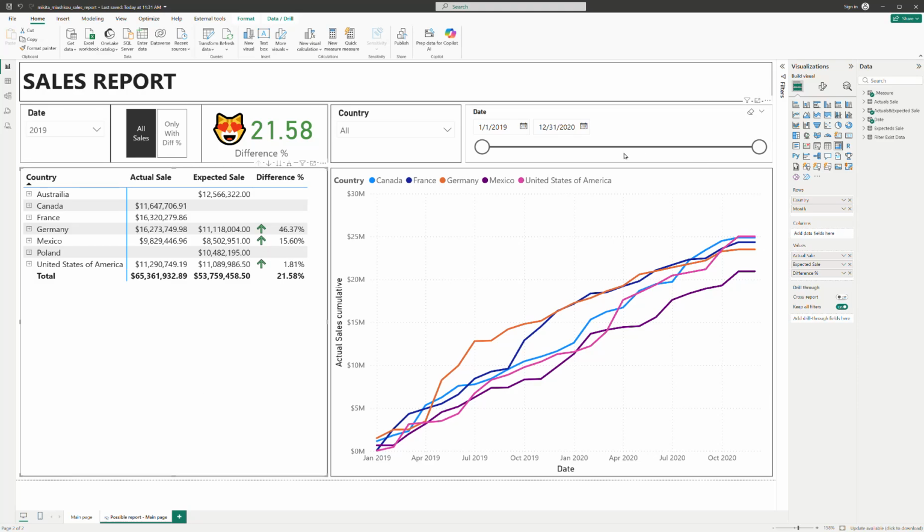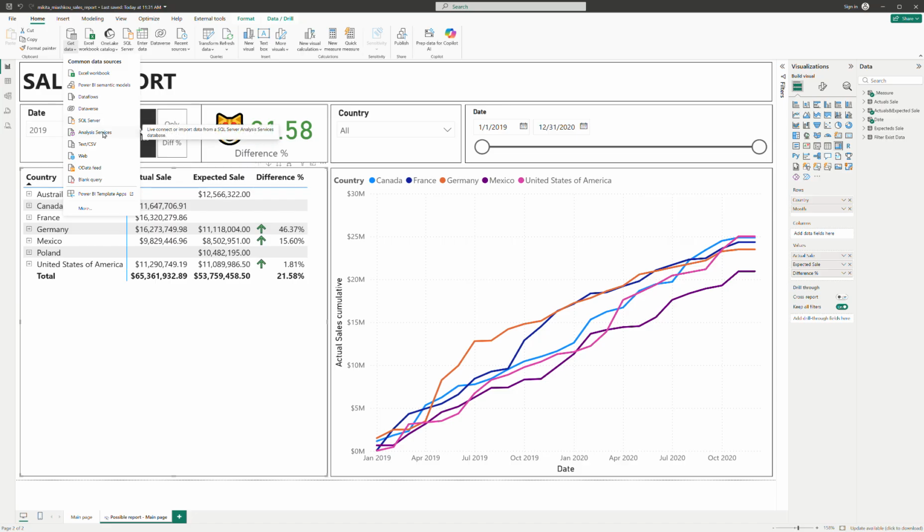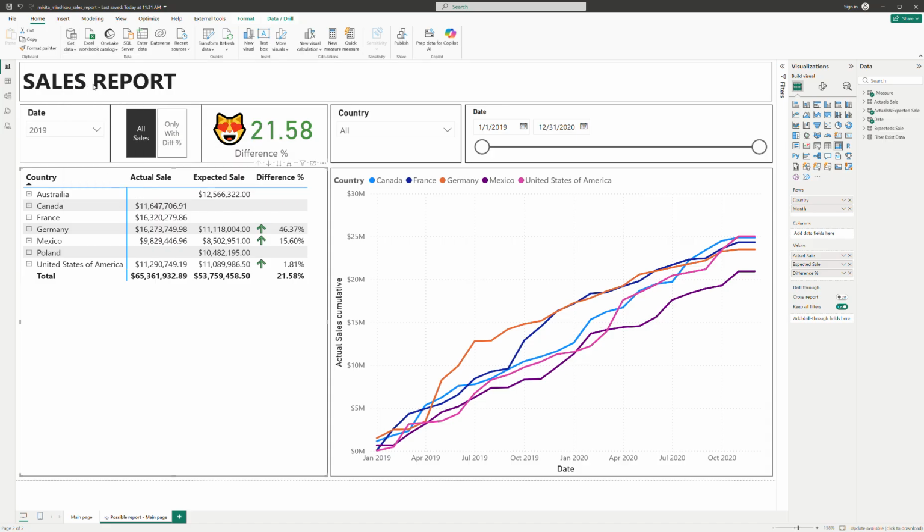We have a report with data, but how did we do it? First of all, we should go to Get Data and choose the right connection. Our data is stored in an Excel file, so we should choose Excel Workbook and find this workbook.